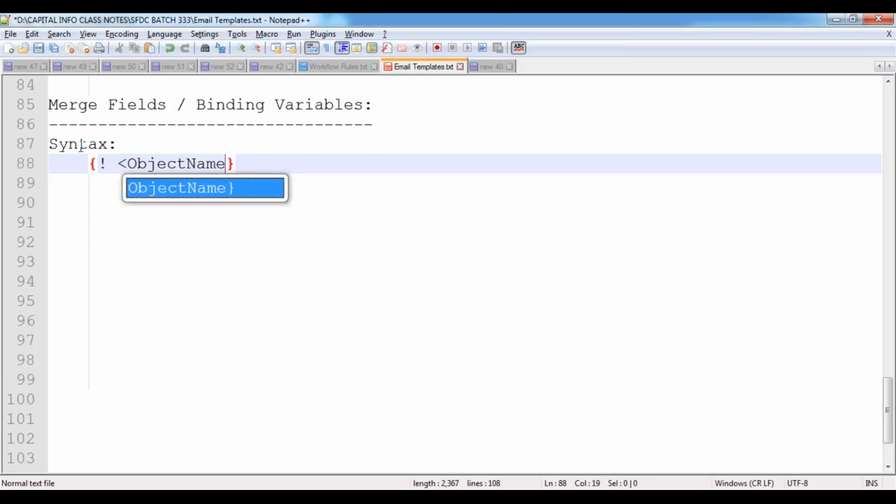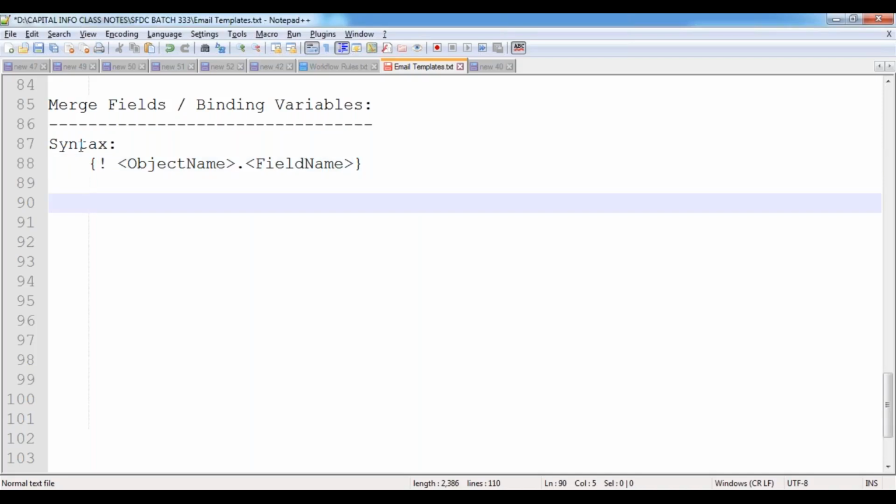What is the object name? We can specify dot field name. Which field information do you want to embed in this place? Which object information you want to embed, and then in that object, which column value you would like to embed. We have to specify that whole information by using these merge fields. So merge fields are used to embed the selected record content into your email template dynamically at runtime, so that we can make that email subject and the email content dynamic. That possibility is available as part of these merge fields.